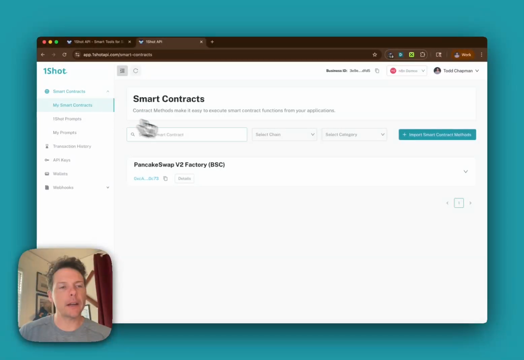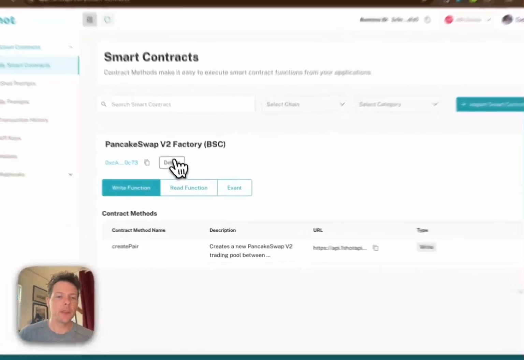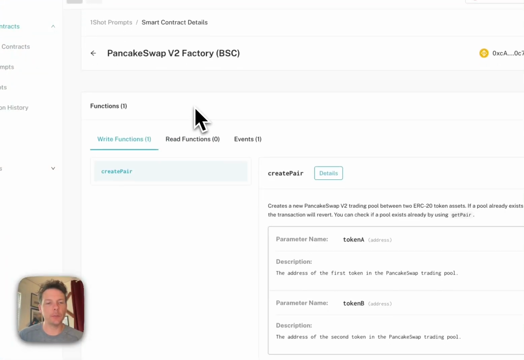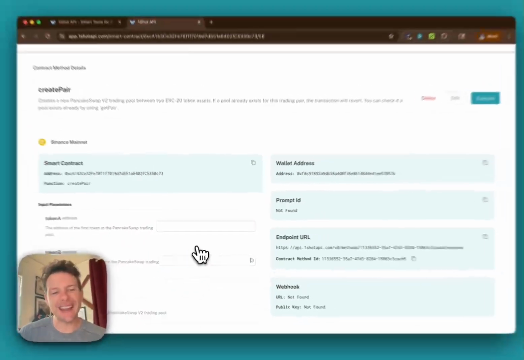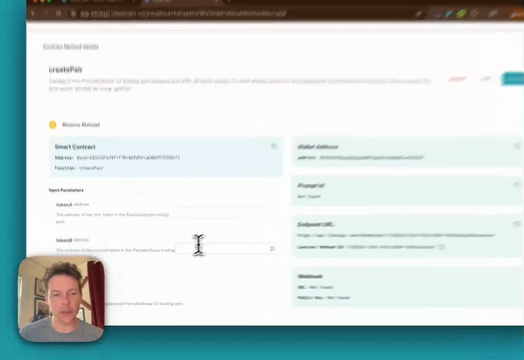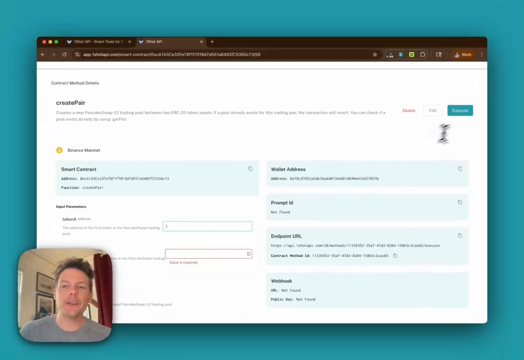And now once we come back to my smart contracts, you'll see that show up here, and you can now call these methods from the SDK or from our verified automation platform integrations. If I go into the details of a specific smart contract, I can get details on specific functions, and I can even test call these functions from the One-Shot API portal by giving valid inputs for the input arguments and hitting execute. This will perform a transaction from the linked server wallet that you just provisioned.